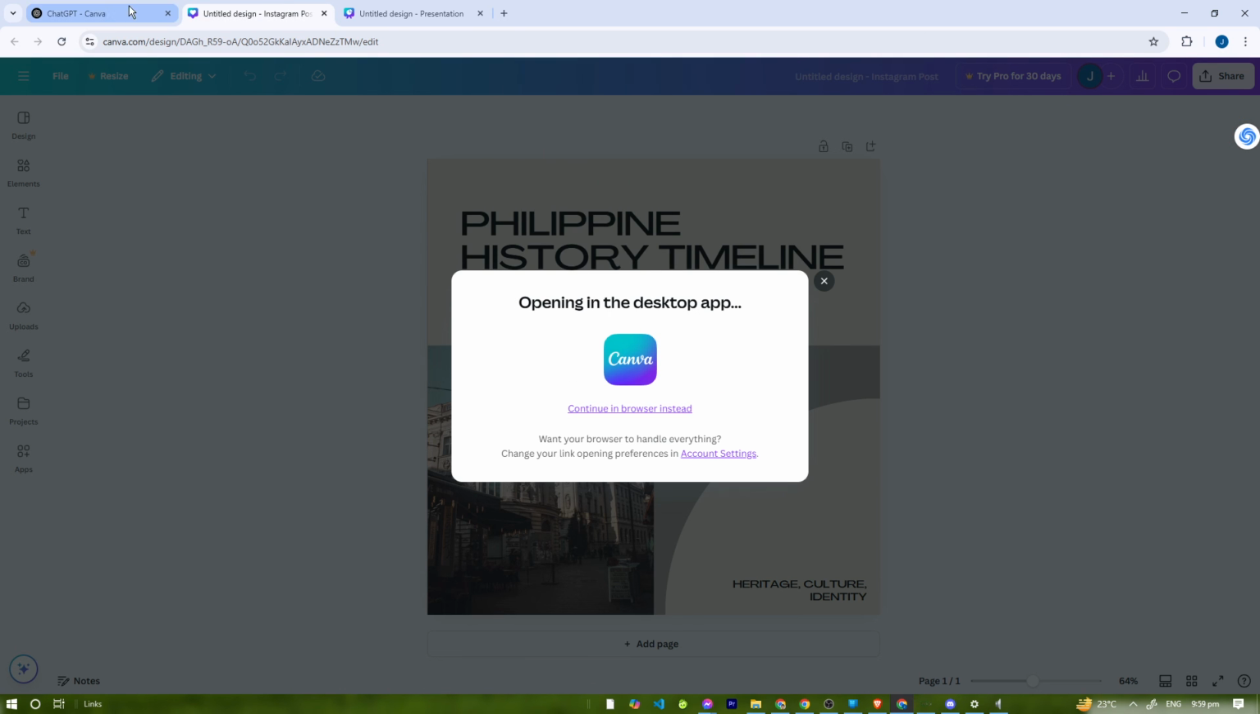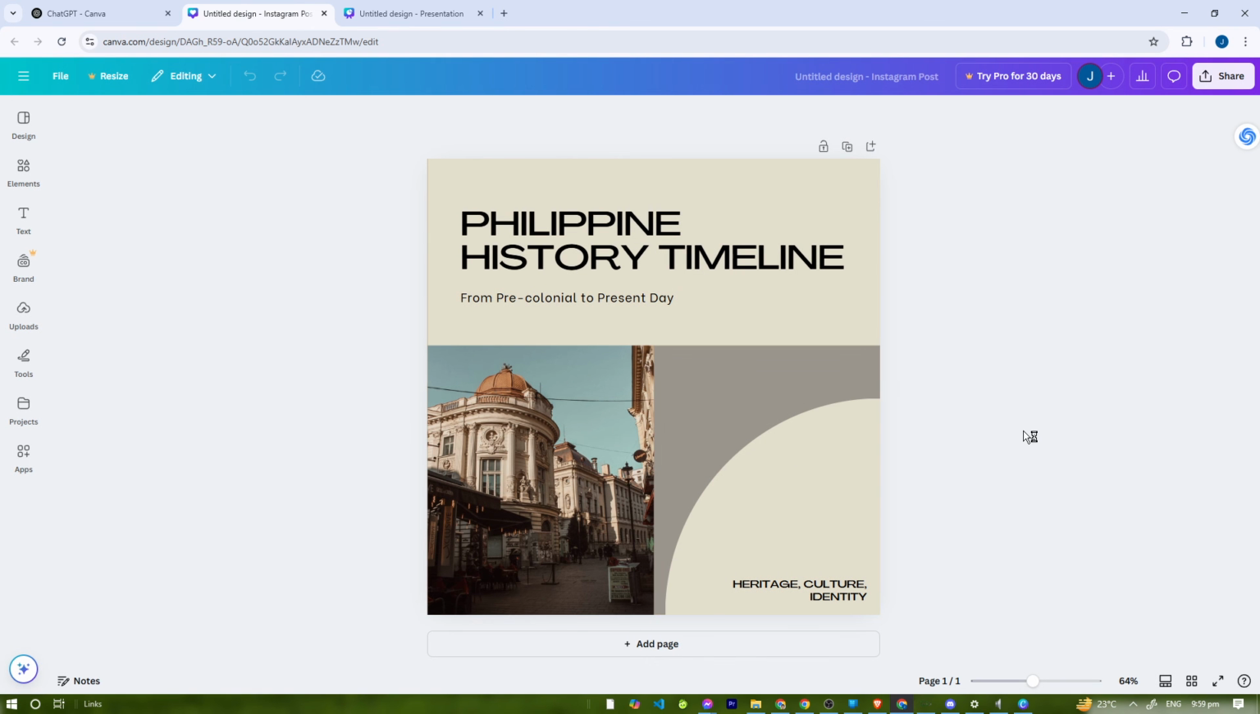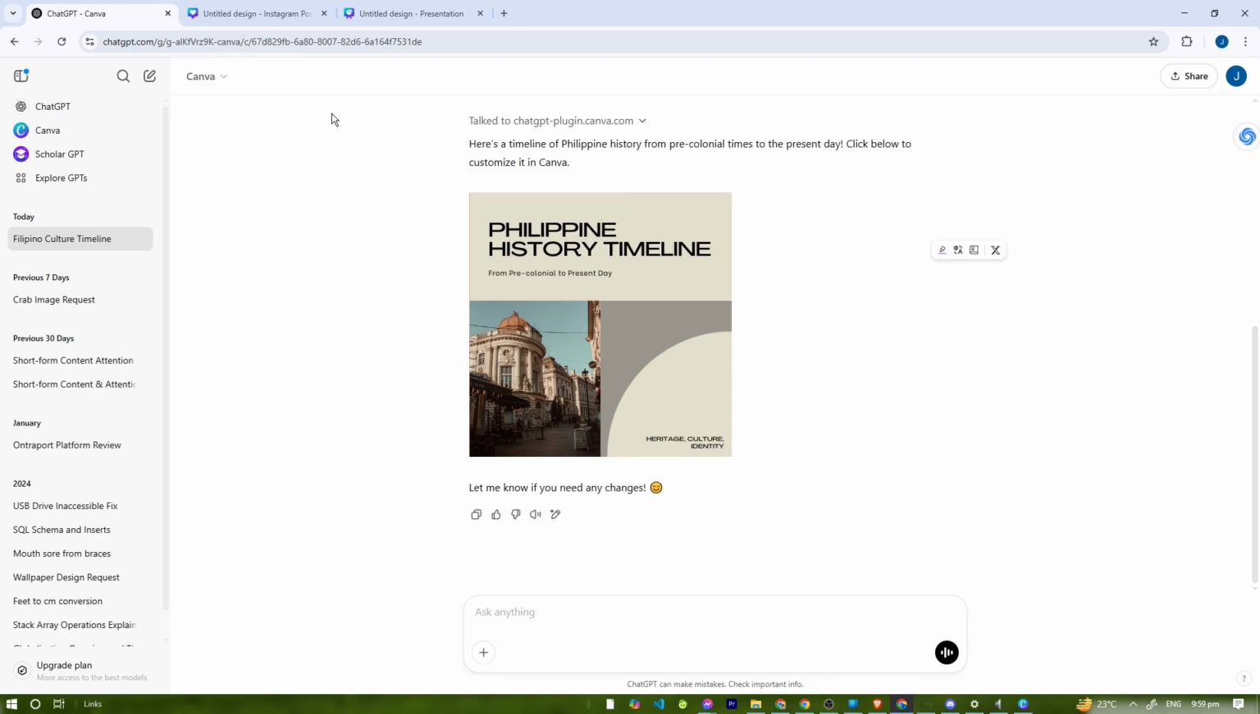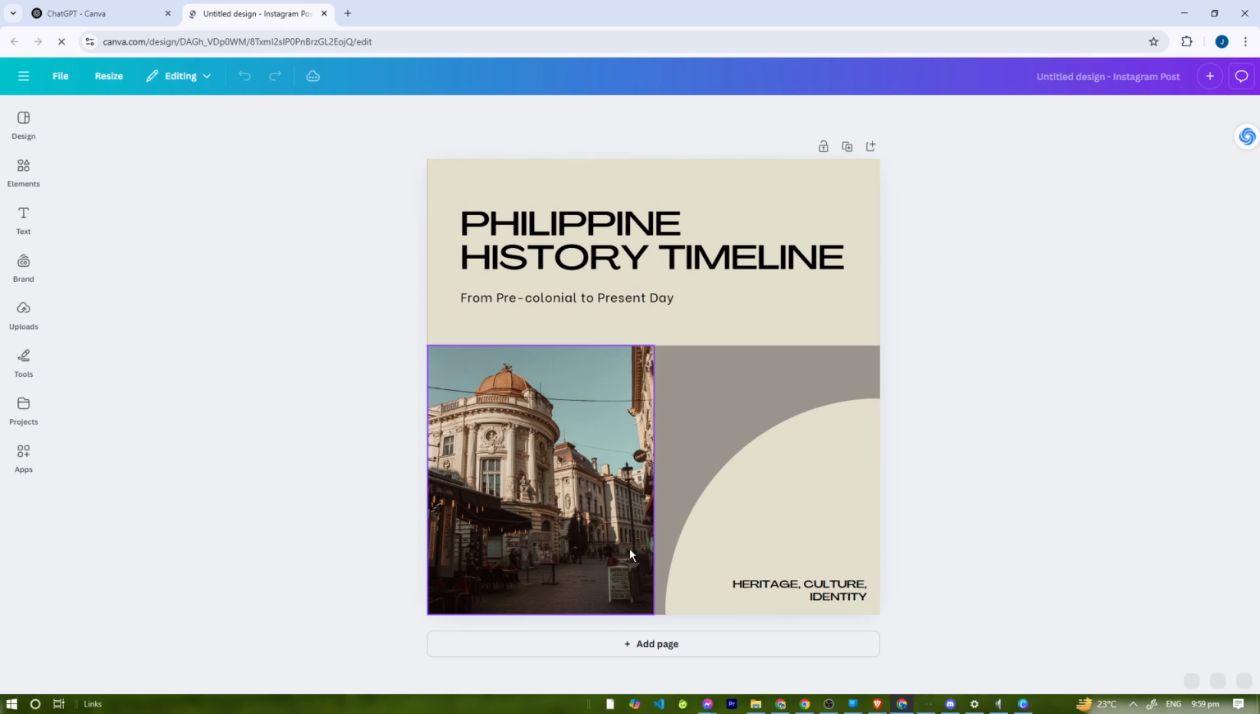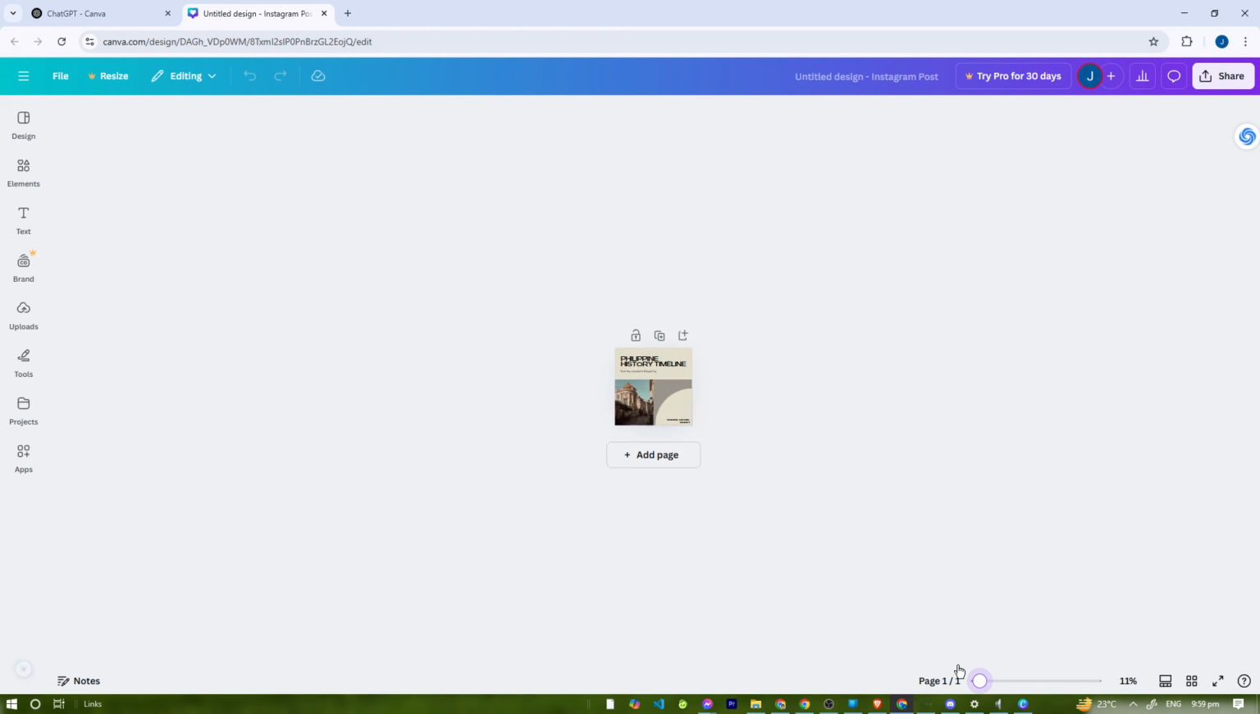Yeah, sure, open Canva. Okay, we're gonna open the app. No, never mind, I'd rather just view it here. Untitled design, pre-colonial to present day. That's pretty cool. Let's see if it made it. It's only one page. Okay, that's good enough.